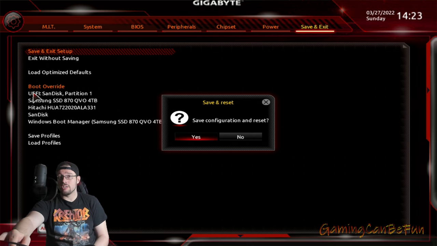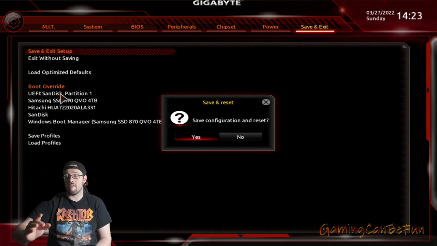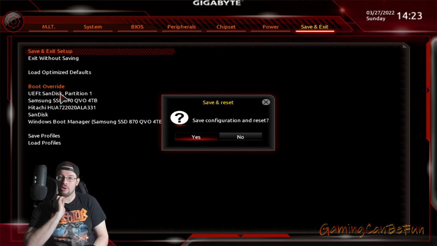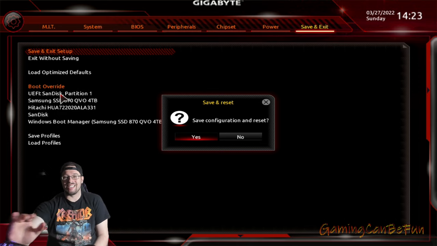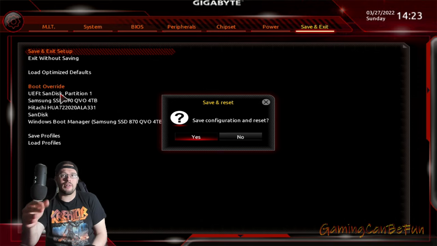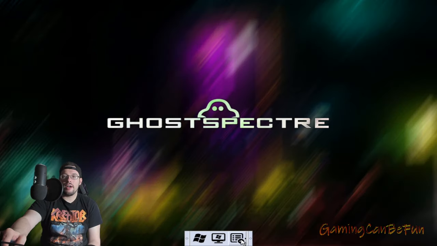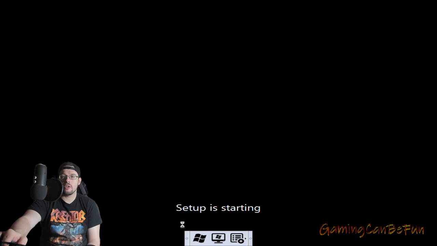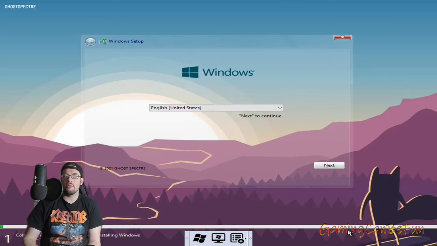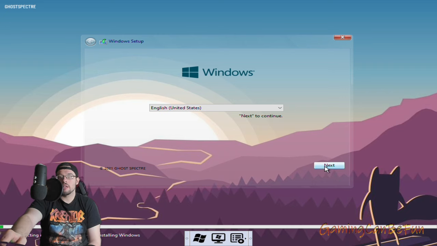Honestly, I could just double click the flash drive under the boot override now instead of having to restart the computer. It should go straight into the Windows setup, since the Windows setup is installed on the flash drive. I'm going to save after I change the boot order. All right, there it is. Now, I already showed that earlier, so we're going to go right into the Windows setup. Click on the Windows icon. Setup starting, sweet. All right, click on next.